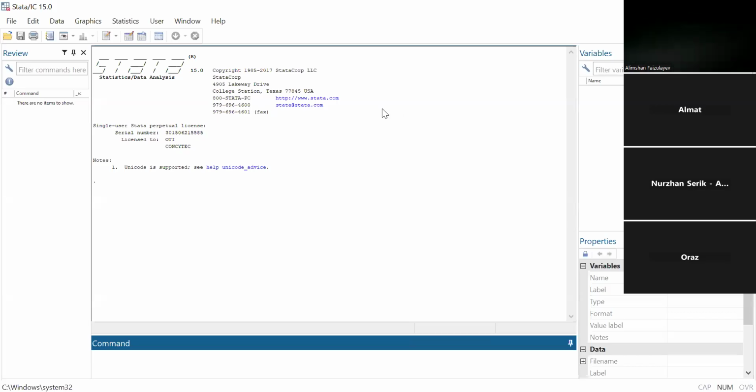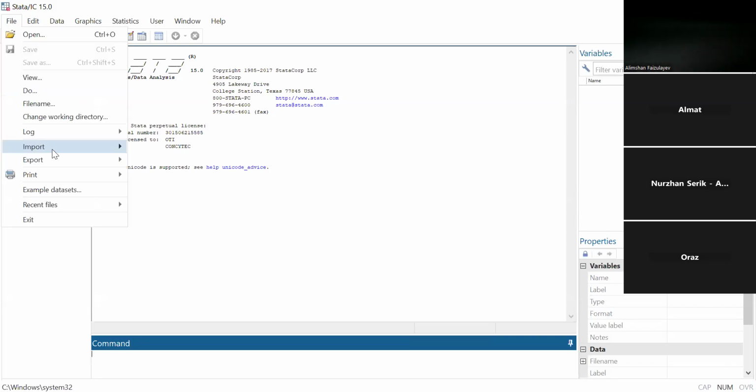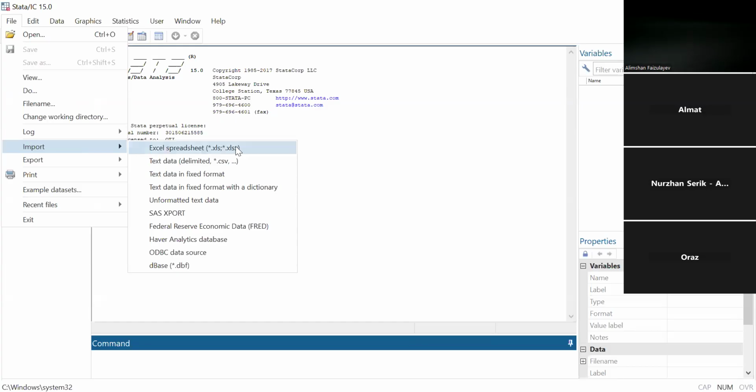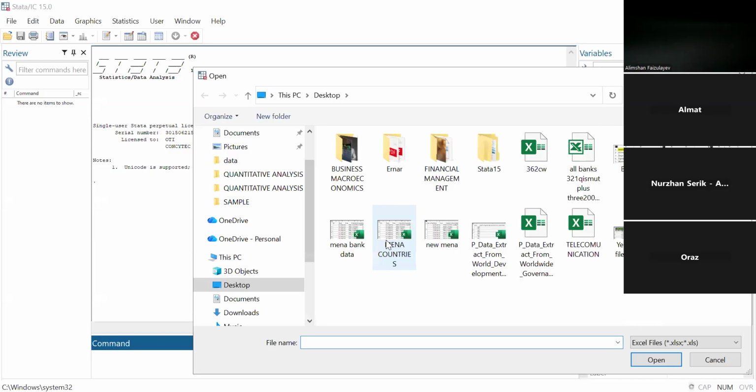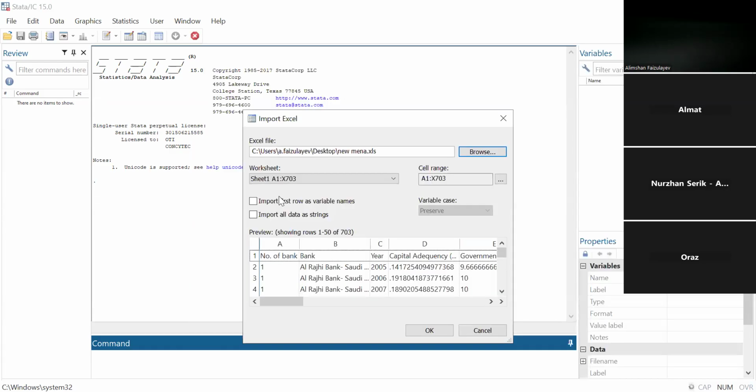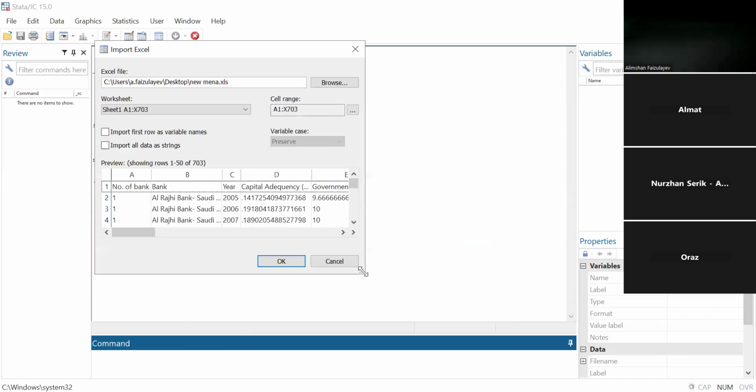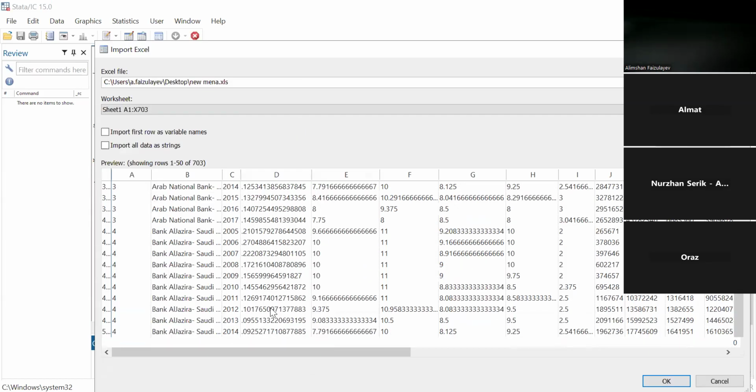Okay, now, what we do here, first we just import the data. Recording start. Import the data. Again, I'm going to be using the many countries file. And the worksheet, I'm going to select. How many banks do I have here? Just 4 banks. I should better go with another data set.